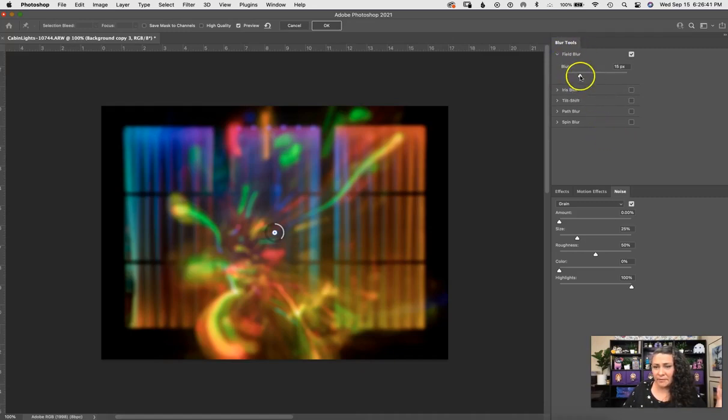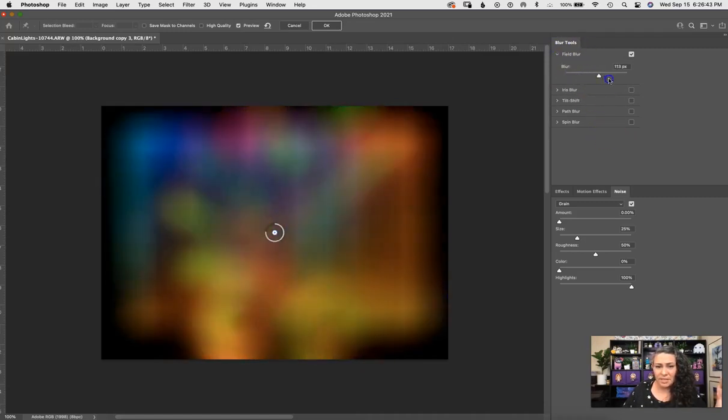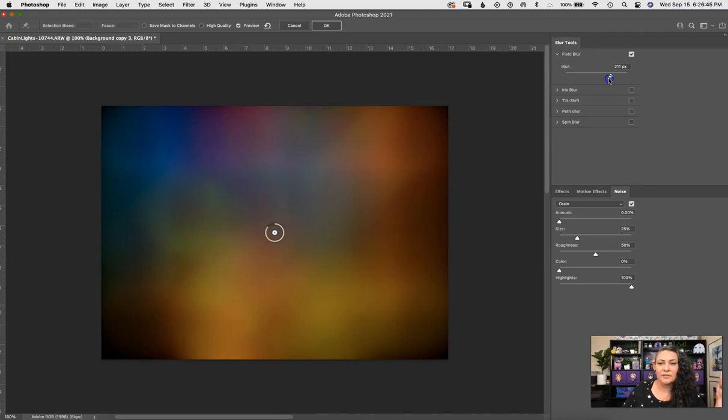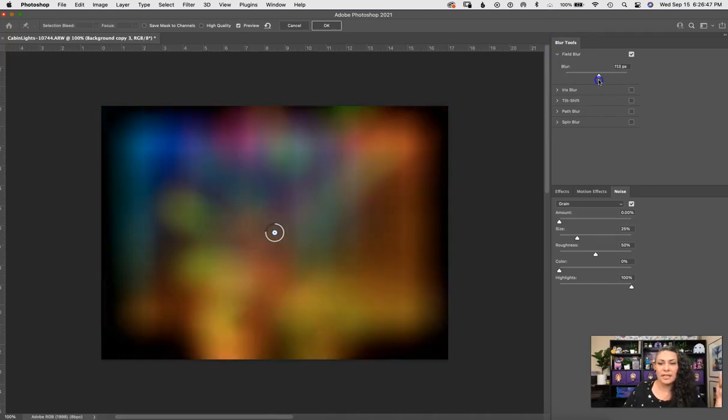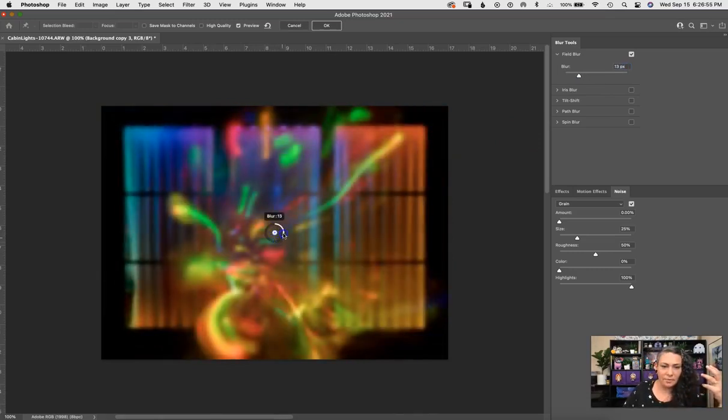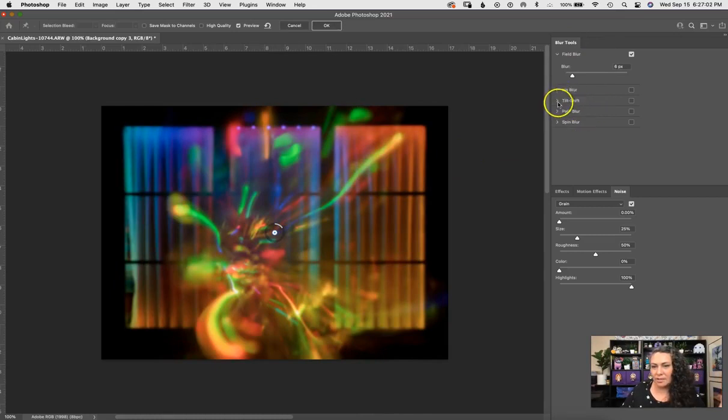We have a field blur, and you can change the amount of blur here. If you're noticing, while I'm using the slider, this little circle is also filling up the more blur I'm adding. You can also click on here and pull it down to change the amount of blur if that works better for you. Now, tilt shift blur, so let's go ahead and turn this one off, uncheck here. I'm going to turn on the tilt shift blur.